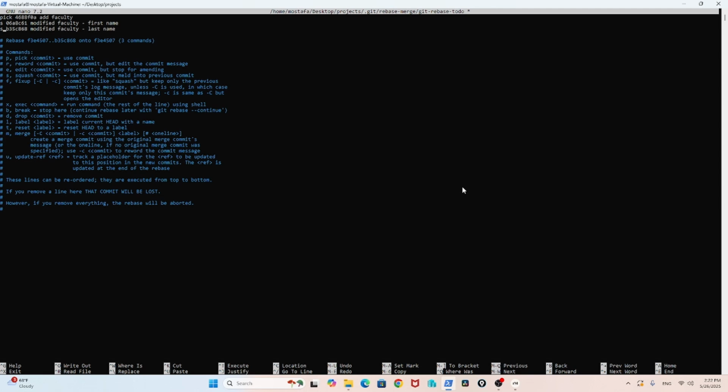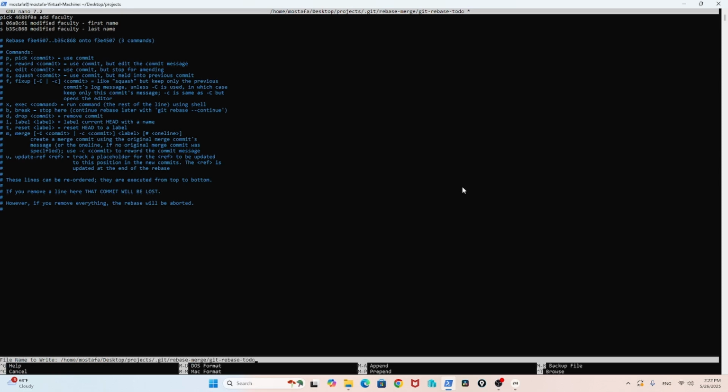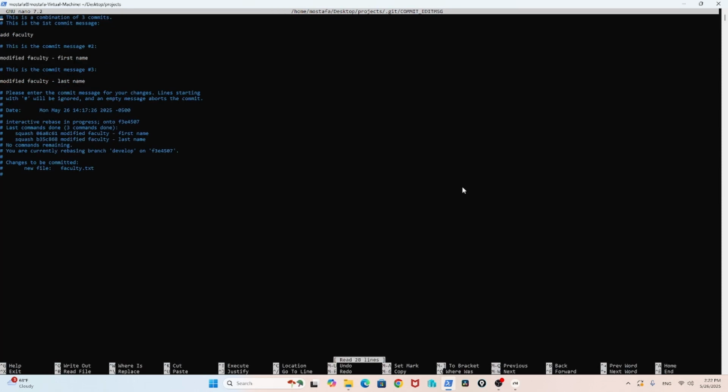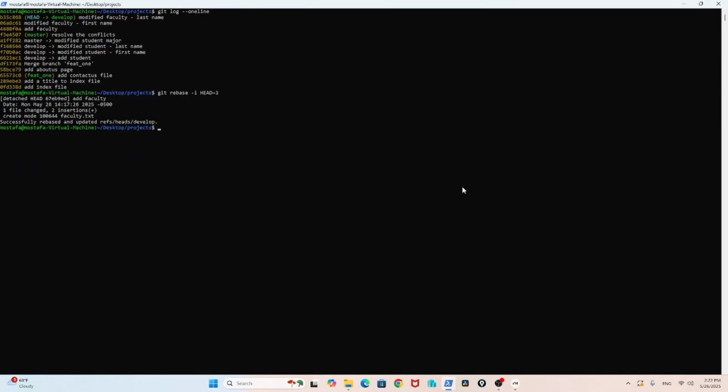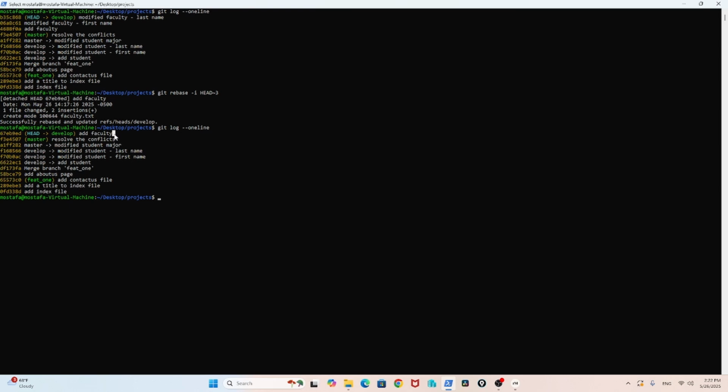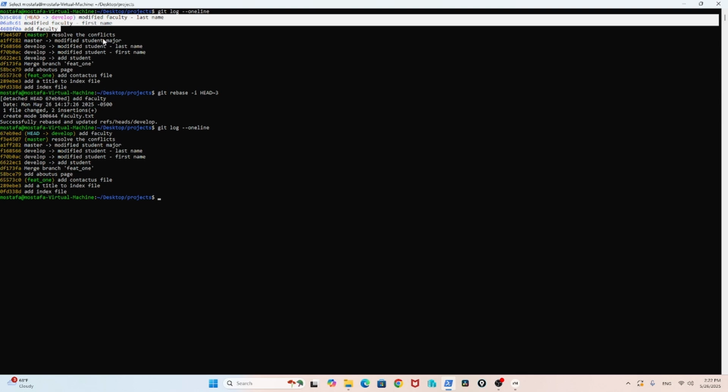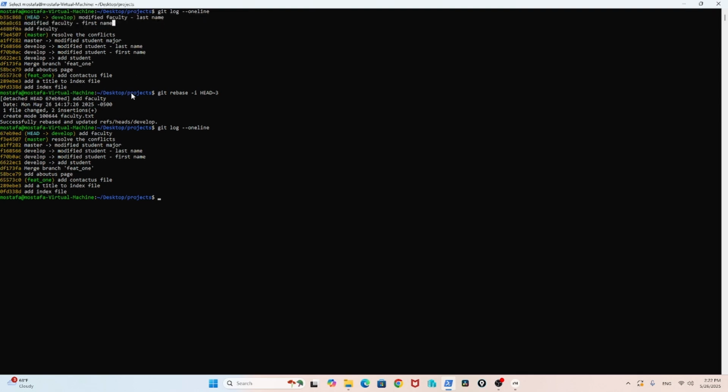Then I'm going to save it, which is Control X and save and enter, right? And then if I say git log --oneline, now I only have one commit instead of 3 commits. You see there is no first name, there's no last name. It's only one commit here. It says add faculty, and the ID also is different.